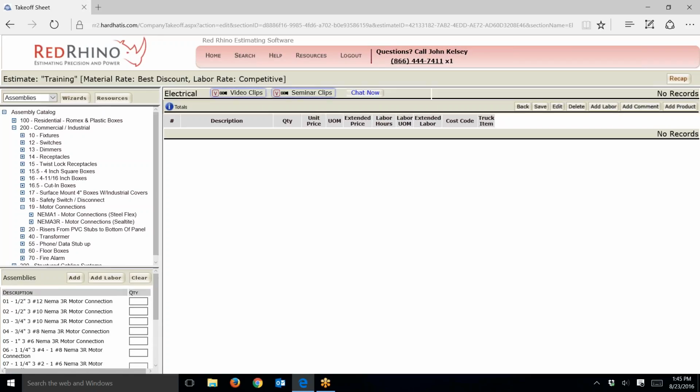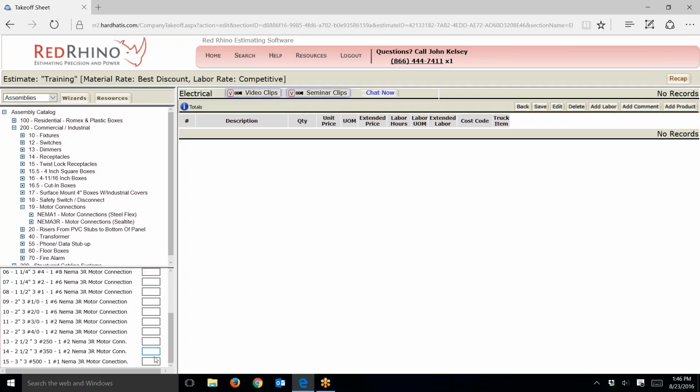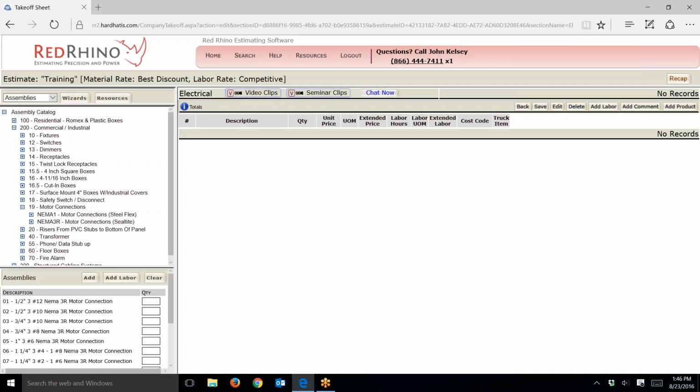Now, I'm just going to go ahead and input one, and I'll show you what the output is from it, and then I'll explain how you can use it. So you'll see that we have assemblies here for seal tight motor connections, with 1/2 inch, and if you scroll down here you'll see 3/4, 1 inch, and so on, clear up to 3 inch, or rather I should say 3 inch with 3 500s. Again, this is called a motor connection assembly. I'm just going to go in and choose one and input that now.